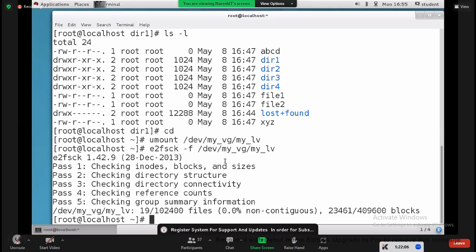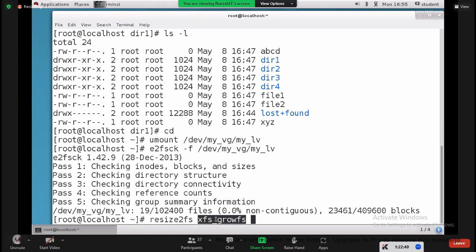Okay. So clear. So resize2fs is a command, guys. This is for ext4 to resize the file system. Right. If you're using XFS, xfs_growfs. resize2fs for ext4, xfs_growfs for XFS. Here we are using ext4, right? Because of that reason, we need to use resize2fs.